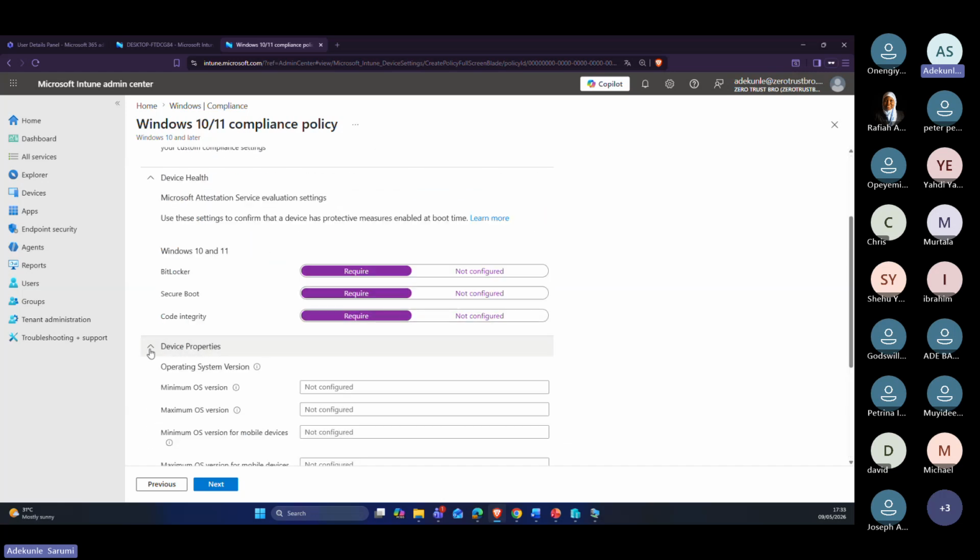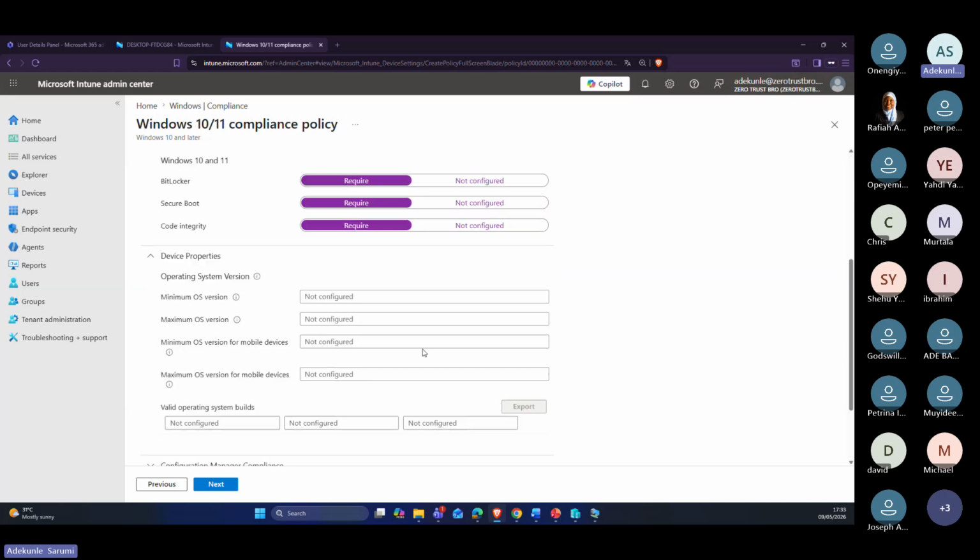Then next we can look at is device properties. So for device properties, this is the one I said must be configured. So we have minimum OS version and maximum OS version. So let me see, can we, okay, I want to get inputs from us on the chat. Let me know.